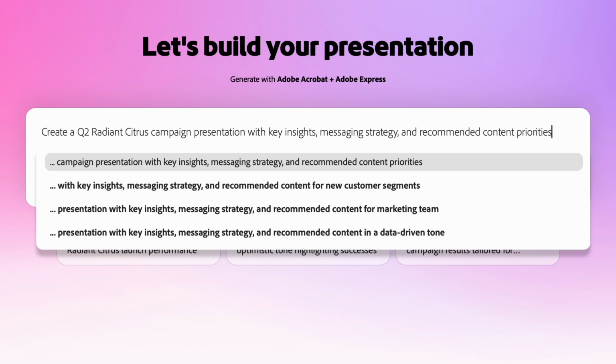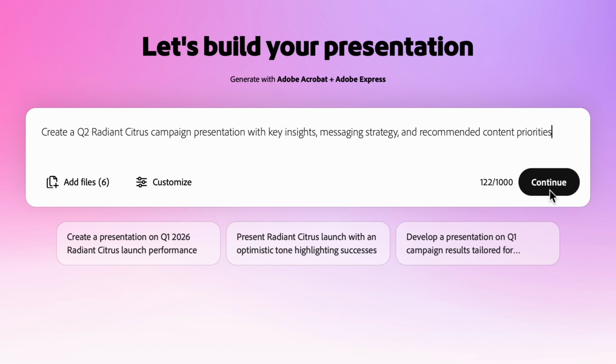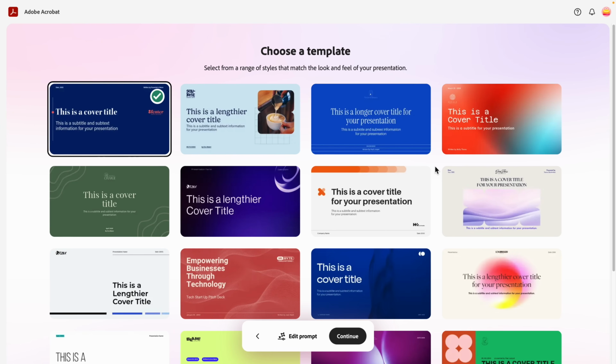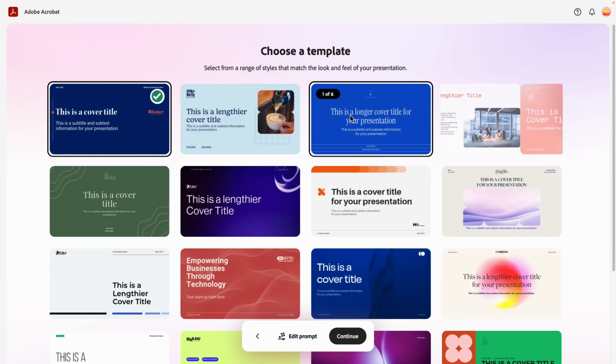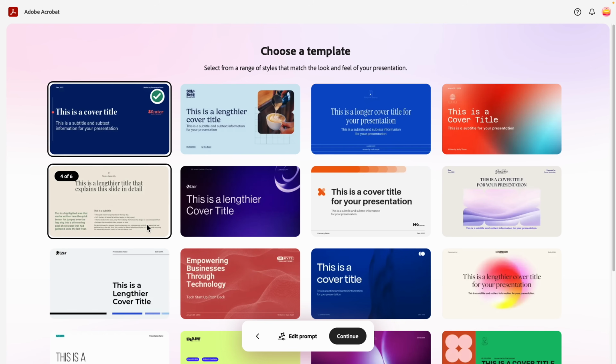Some great suggestions, by the way, that you saw there. If I wasn't exactly sure on what I wanted to create, I might explore some of those. Before it generates, I can choose a template. I want something that feels warm and organic, consistent with the Frescopa brands. We've got some good options here that I can preview by hovering. I'm gonna go with this one.